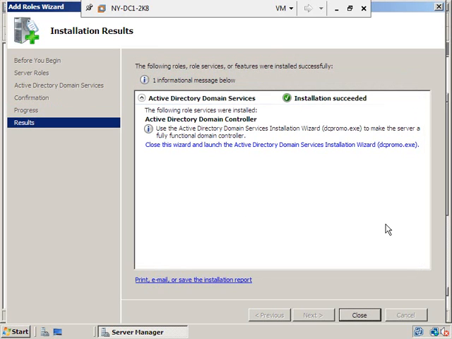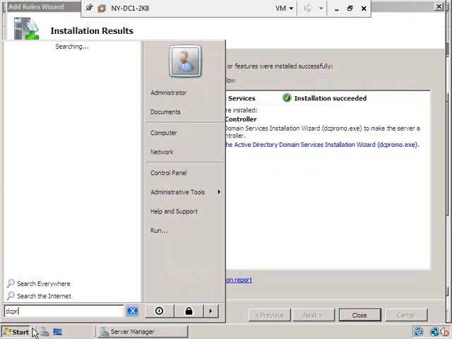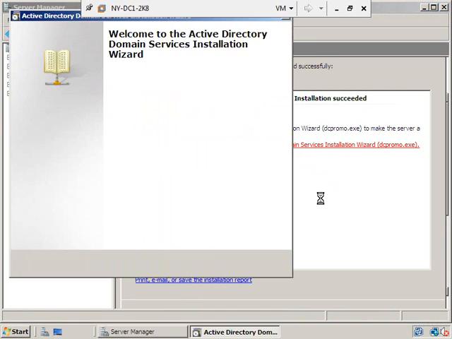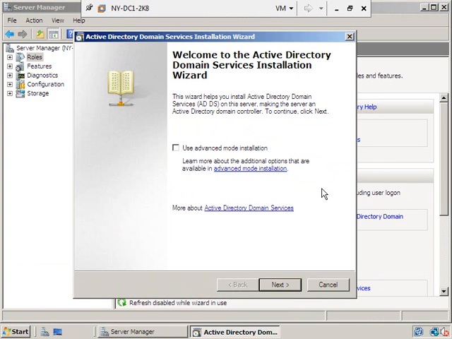All right, so here we are back again, and you see here that our ADDS role has finished up, and so now we're just going to go ahead and run DC Promo by clicking on the link right here. Again, if I really wanted to, I could go to the Start menu, and I could type DC Promo down here, and I would essentially get the exact same result. It's really, again, six of one, half a dozen of another. I'm just going to go ahead and click here on the link, and that's going to start up this Active Directory Domain Services Installation Wizard. On the front page here, you'll notice that we have Use Advanced Mode Installation.